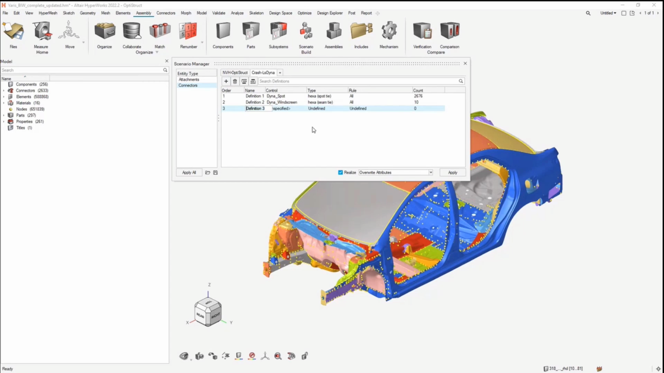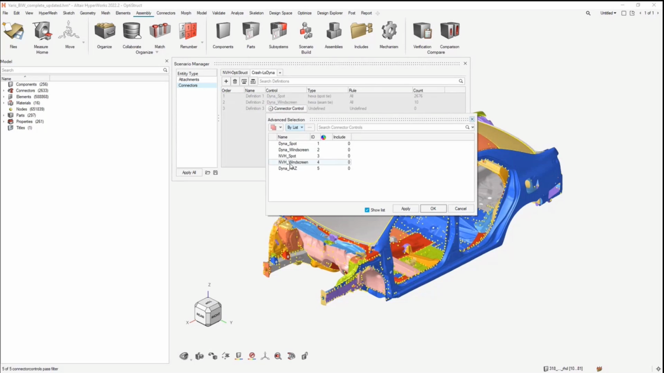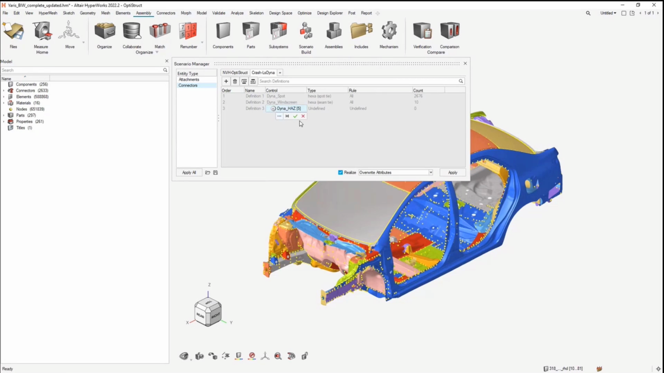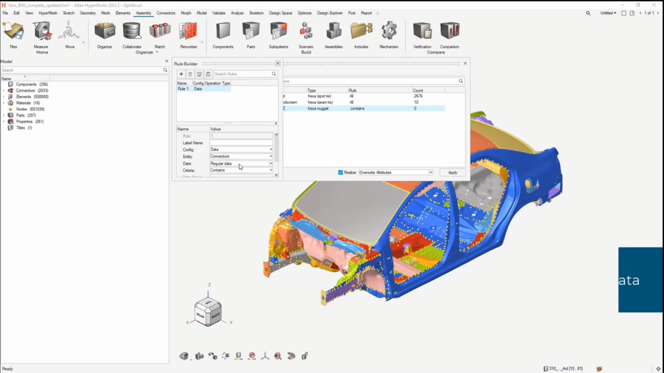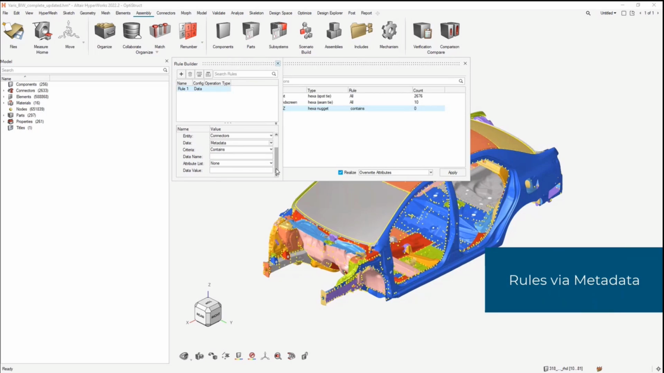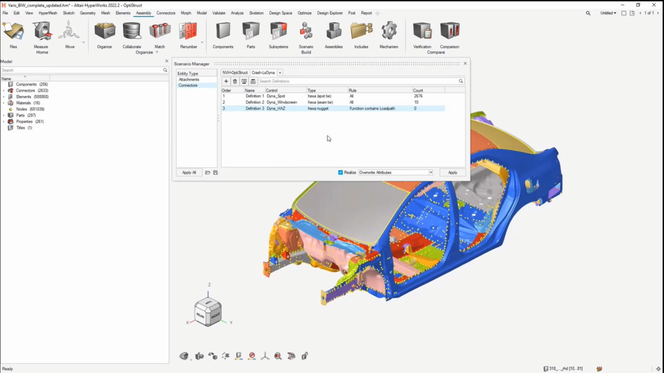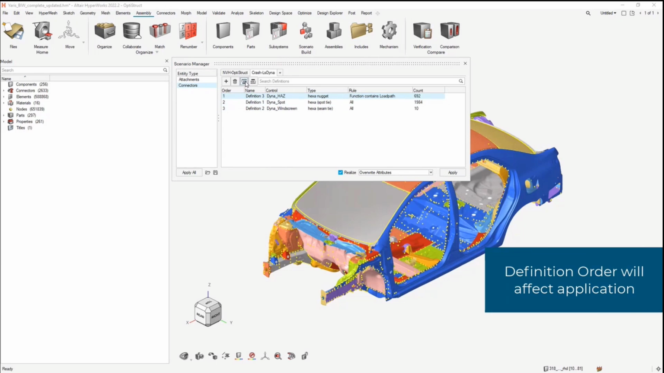Now, I'm going to create a new rule, a new definition. In this case, I've got a more detailed realization that I want to apply to a subset of these connectors. So I'm going to create a new rule. I'm going to specify data is what I'm interested in. I'm looking for metadata on the connector that is a function load path. What this means is it looks for HM metadata that sits on a particular entity and then is trying to pick that up as a rule.